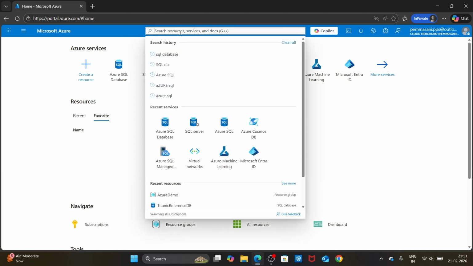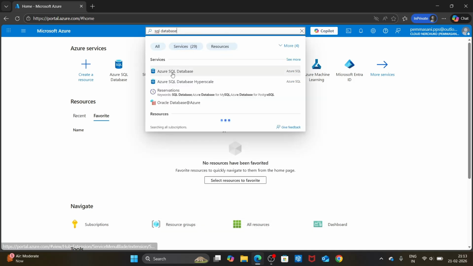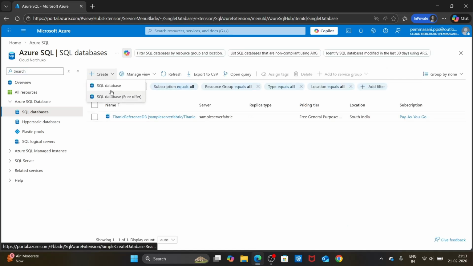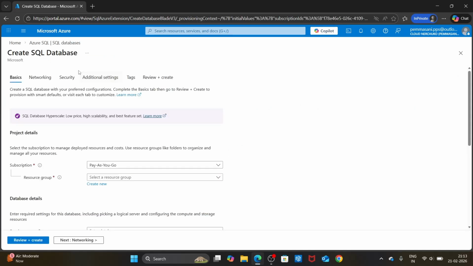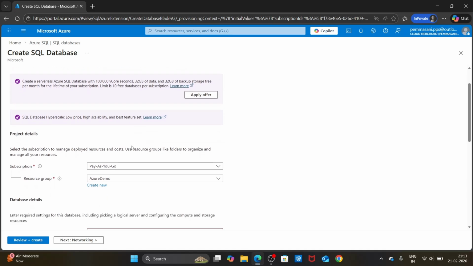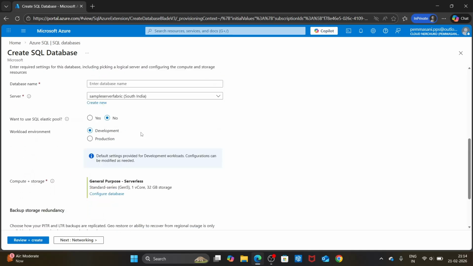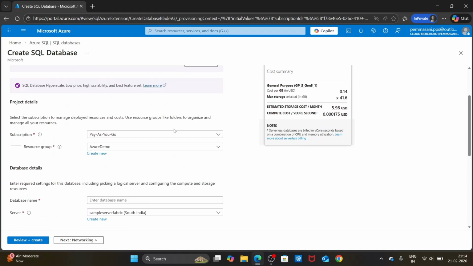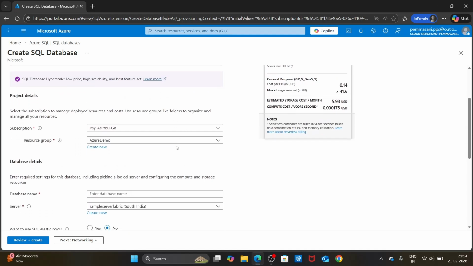First of all, sign into your Azure account and search for SQL database. Click here and then click on create. Click on SQL database. So now you can see here, we need to fill in all the details to create this pay-as-you-go SQL database.